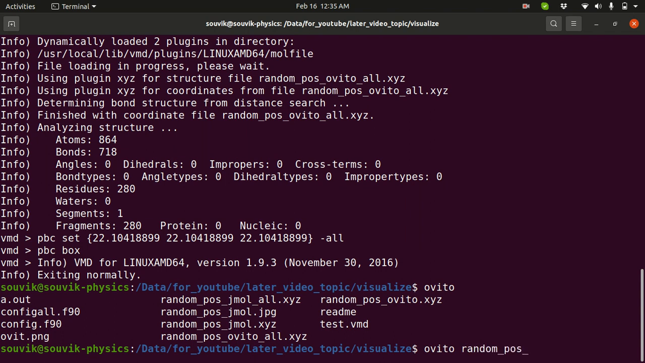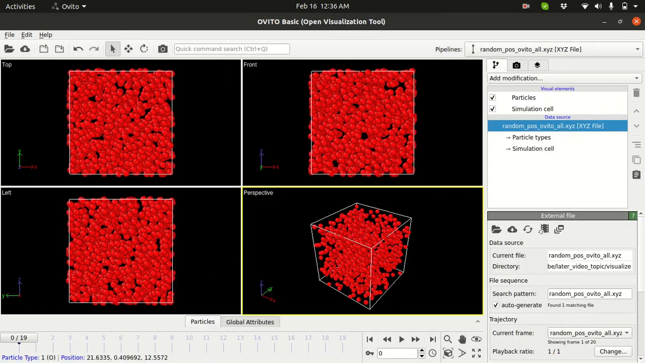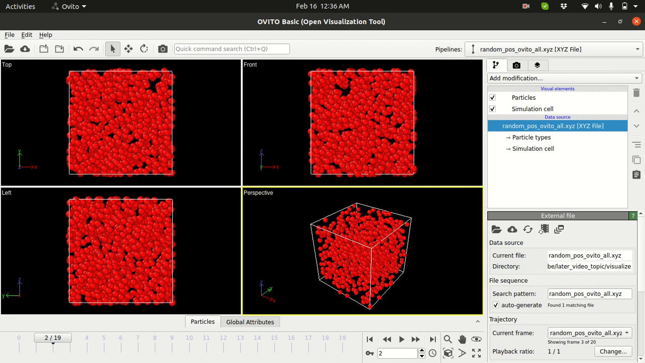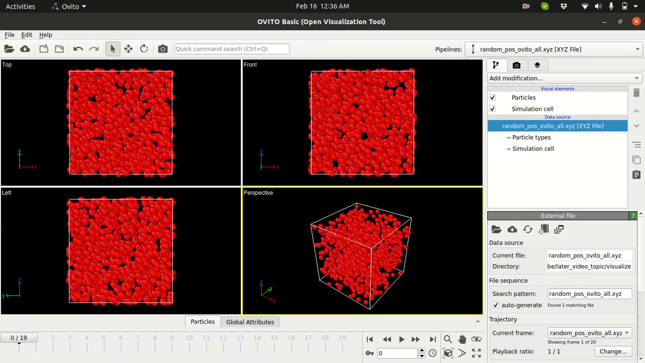Ovito, maybe all. Yeah, so it will first ask for particle type and then this thing. Yes, I confirm. And you can see here also it is showing from 0 to 19, because I have total 19 frames. You can also scroll, and from here you can see this is basically how it is moving. But if you type this, it will automatically do it for you.